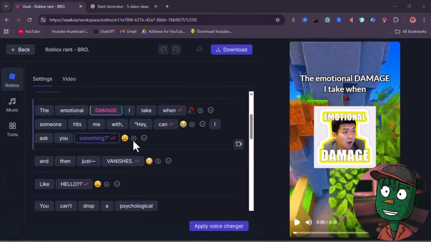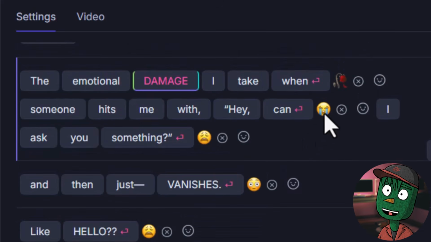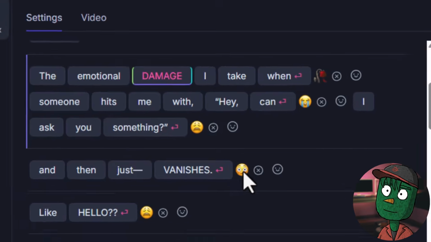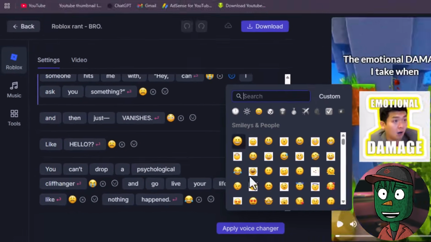Next, you need to make sure you add emojis to your text. But the good thing is VSub usually helps you to do this automatically, so you don't have to worry about it. But if you want to change the emoji, all you just need to do is click on the emoji sign over here and then select one you like.